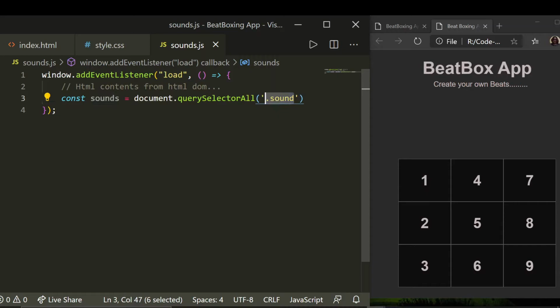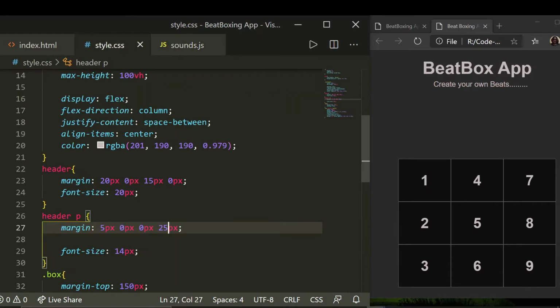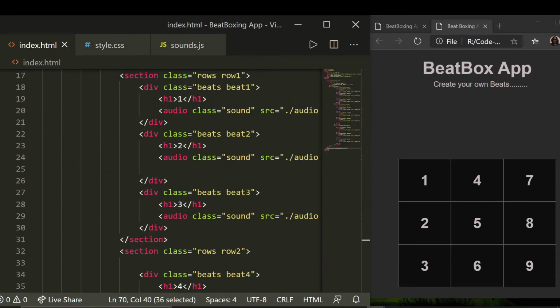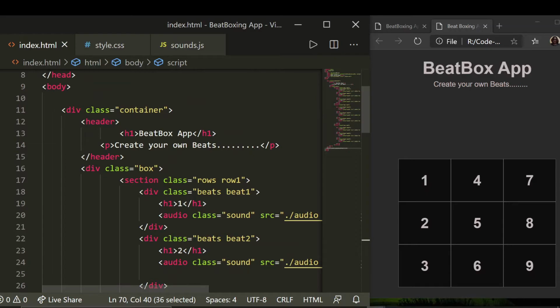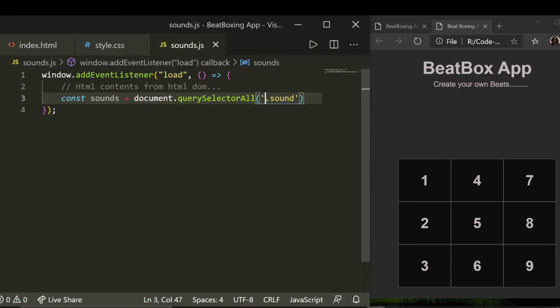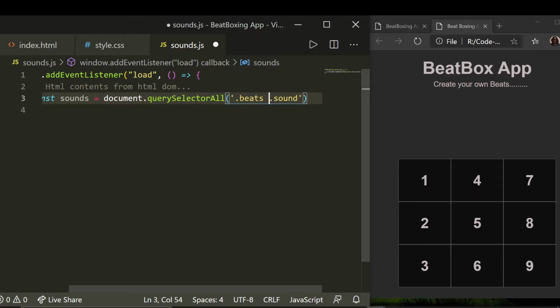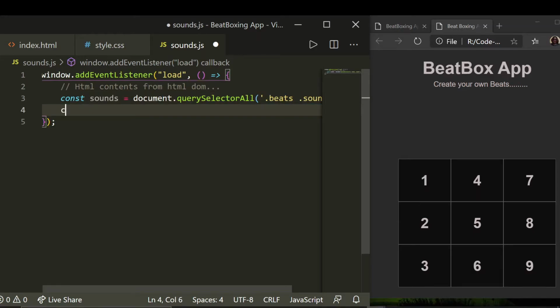So this will be bringing all the sound from our file. Basically this will be bringing all the sound from a HTML file, but from this div. So we have to mention this div also. So it will be like dot beats dot sounds. So we are done with this.